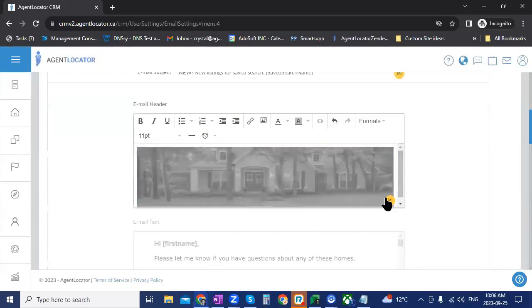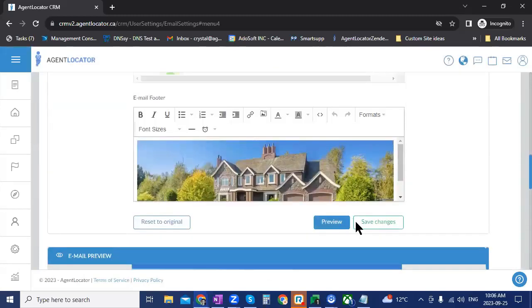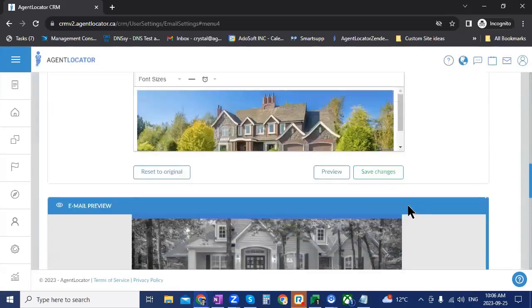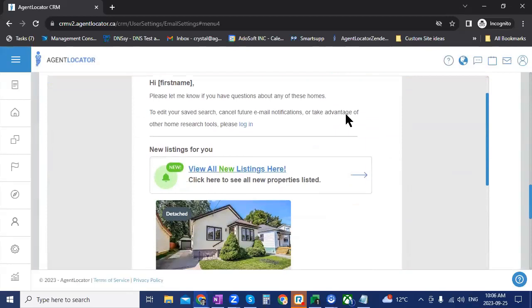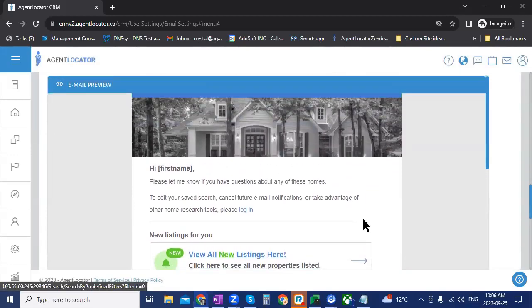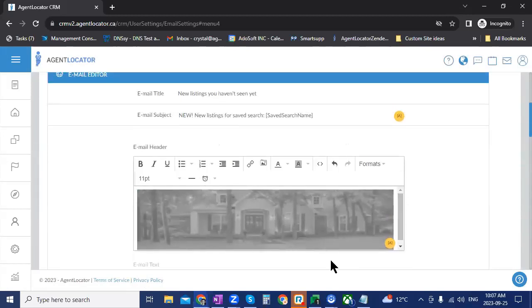Now, once we have anything in here, we do have the ability to preview. So now that we've done that, we can go preview, and we can preview exactly what that listing email is now going to look like. Down below here, we now see that this is the new image on the listings email that would go out. Similar to creating that header, it doesn't have to be an image. You can have text. You can throw whatever you want in here, essentially.